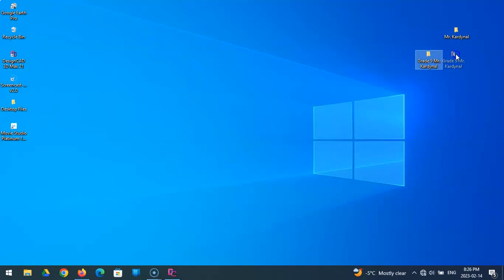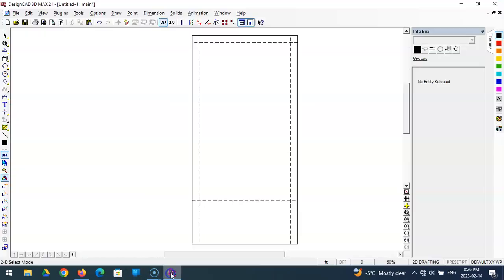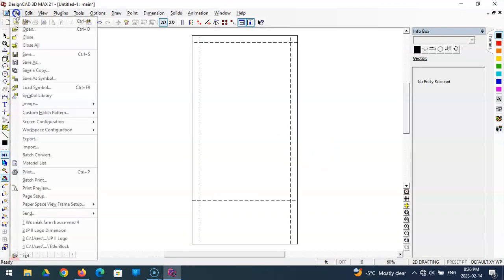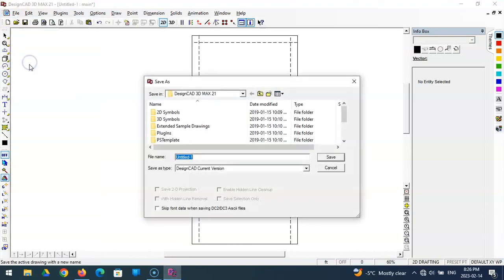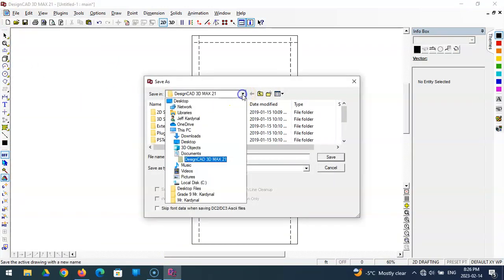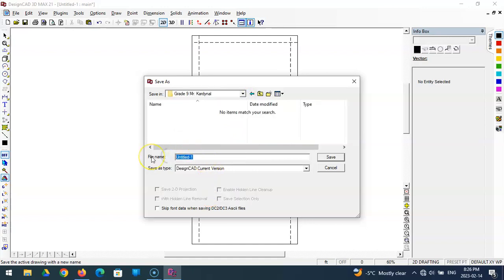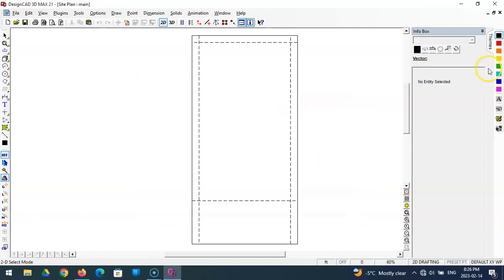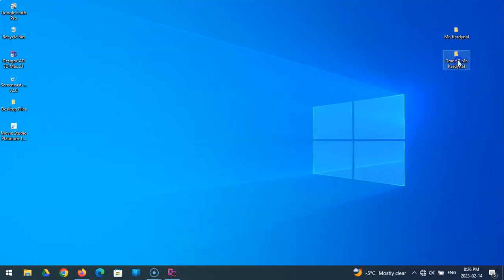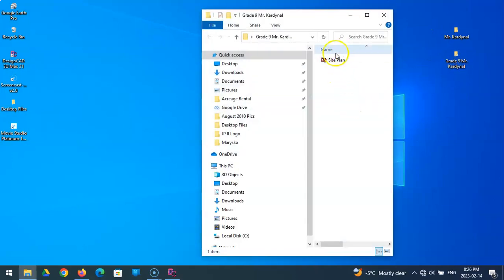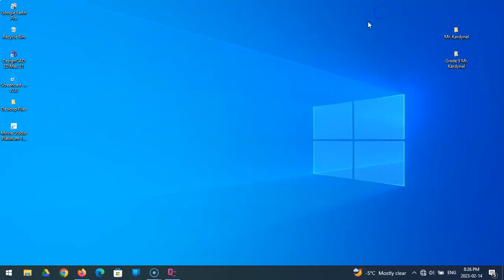Okay, there we have it. And we'll just keep this up here. Go back to here. Now we have a place to save it to. So now we'll try that again. File, Save As. And click on the down arrow and find that folder. Save this as Site Plan. Save. When I minimize this and I double click on this folder, you'll see that Site Plan is located in the folder.